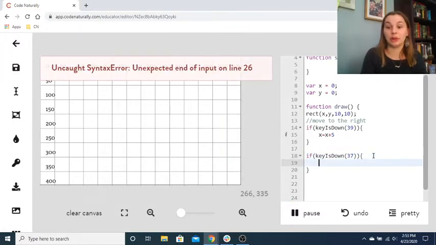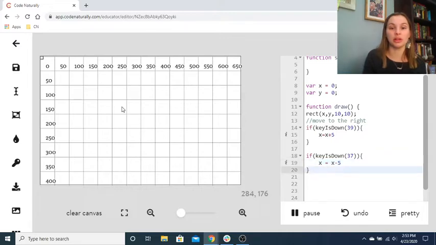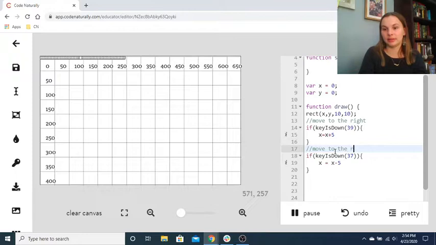I'm going to make some curly brackets, and I'm going to say, if that happens, I want it to move to the left. So I want X to equal X minus 5, because as you go to the left, the numbers are getting smaller and smaller. So now if I click on my canvas, I can move to the right and to the left. And I'm going to take a little pause here. Make sure that you have some comments on your code.